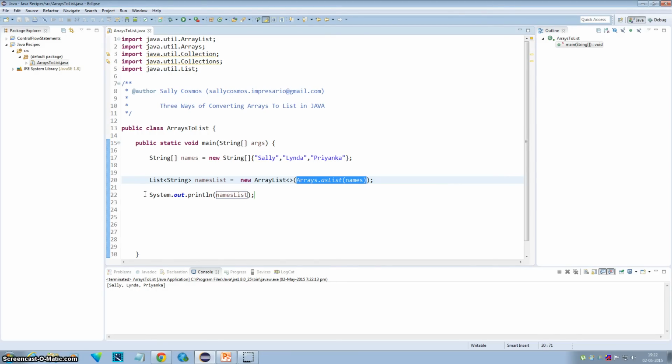So essentially, if you want to do some kind of operations after you convert the array into an ArrayList, use this method. But if you just want to print, or you just want to pass the array into a method which takes a list as an argument, you can use the previous method, Arrays.asList.